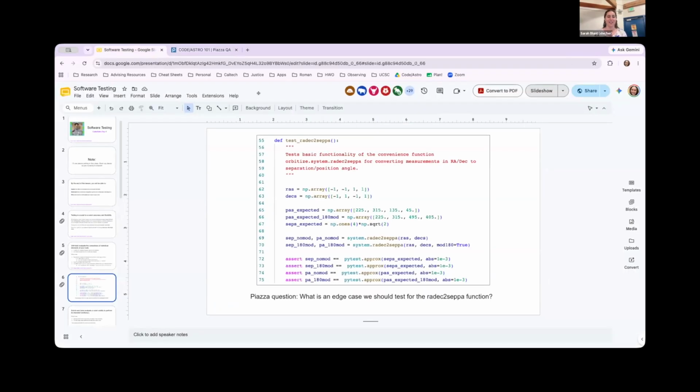Radians is a really interesting idea. So here, the PA is the output, since we're going from X and Y to separation and position angle. So the out of range of 360 might be really good for the opposite, if we're going from separation and position angle to right ascension and declination.